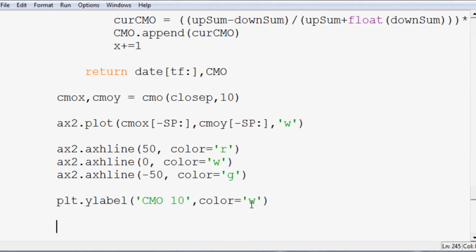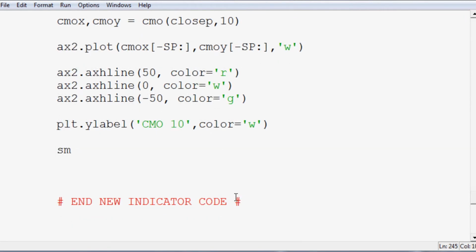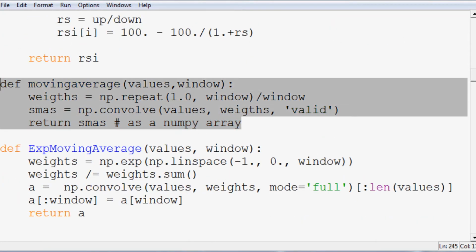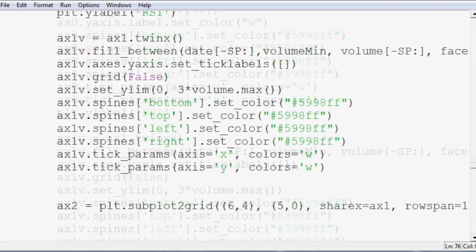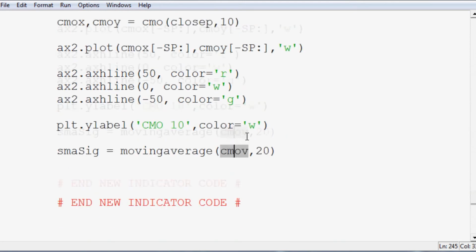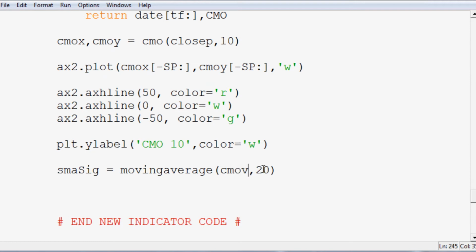Let's do that underneath this ylabel definition. What we're going to say is SMA sig, for the signal line, equals moving average of CMOY, 20. If you don't know how to make a simple moving average, this is referencing a function that we've built in this charting application right here. Not only is this covered in our Python charting stocks tutorial series, I also have a video covering that simple moving average in this series as well, if you want to know more about that. Otherwise, we're just going to call it. This should be the Y line, CMOY, and we're going to apply a 20 simple moving average to it.